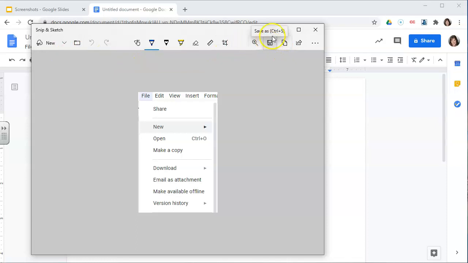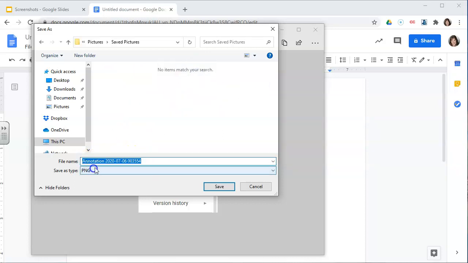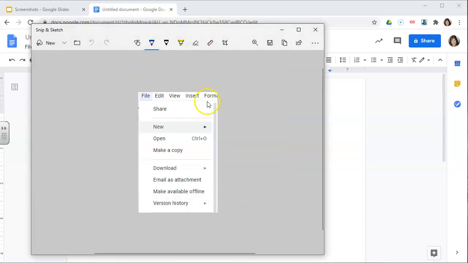So if I did this, you could do Control S, or you can hit the Save button. And then I could say where I'm saving it to and what I'm calling it. So then maybe I want to put it in my saved pictures, and maybe I want to call this file menu. Because again, we want to make sure we name things good names. Okay, and so now I have that.